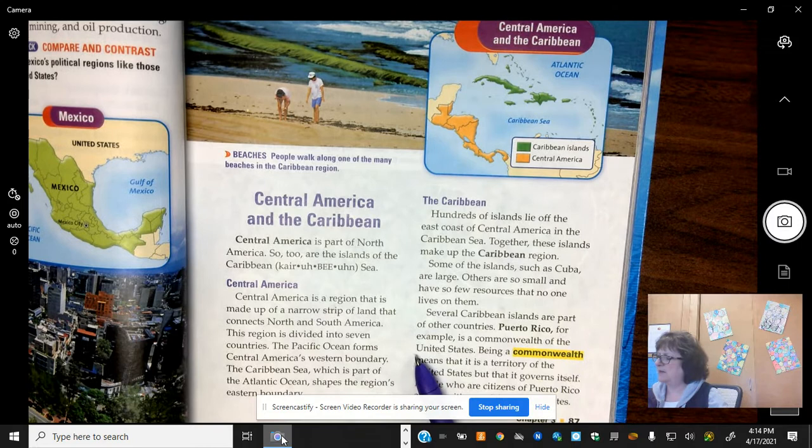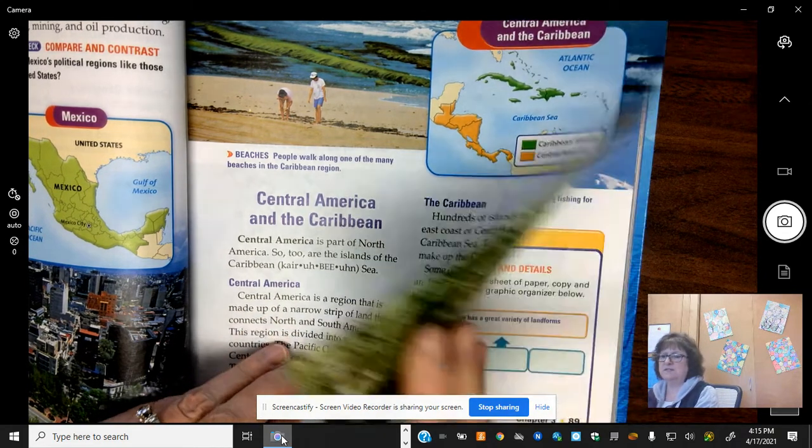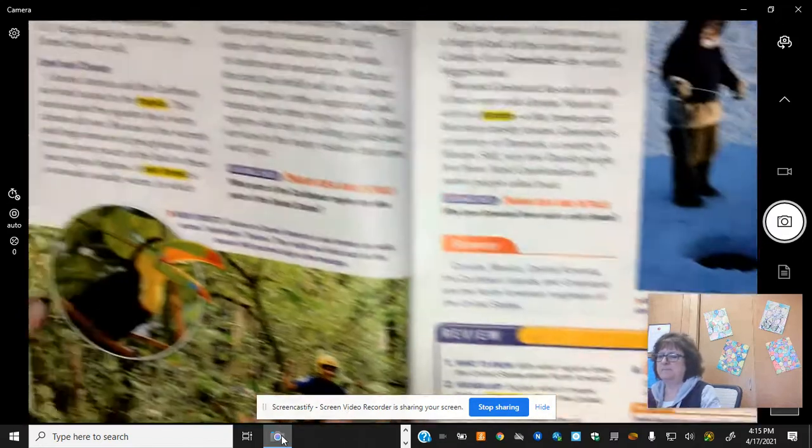Puerto Rico, for example, is a commonwealth of the United States. Being a commonwealth means that it is a territory of the United States, but that it governs itself. So a commonwealth is a territory that belongs to a country. In this case, Puerto Rico is considered part of the United States, but it governs itself. That's a commonwealth. People who are citizens of Puerto Rico are also citizens of the United States.